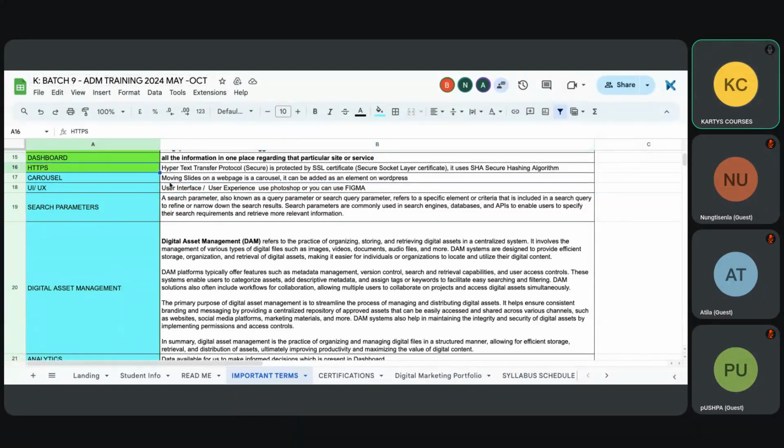All right, so let's start today's class. Everybody can see my screen? Yes or no? Yep. Okay, great. So today we're going to start with carousel. Have you ever heard of this word? Some people say carousel, some people say carousel. We are not here for pronunciation class. We are here to understand what it means. It simply means a moving slide on a website. I'll show you quickly what is a carousel.